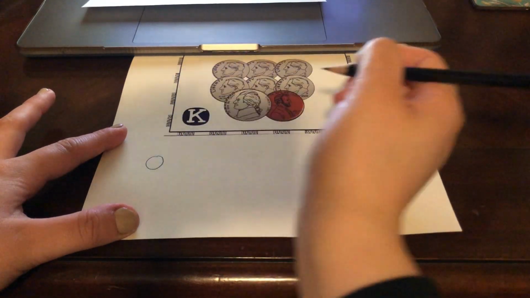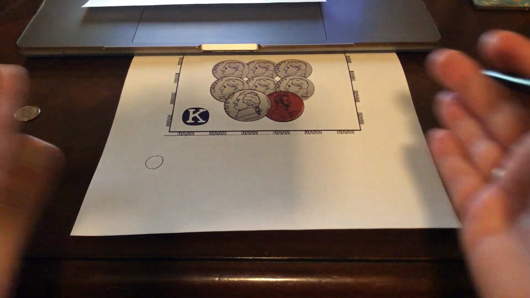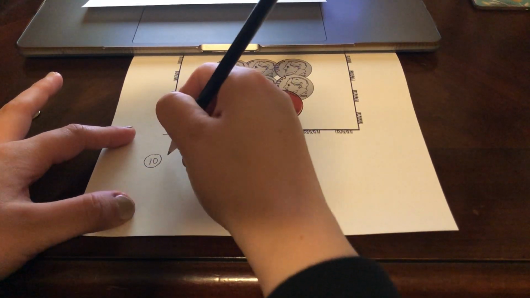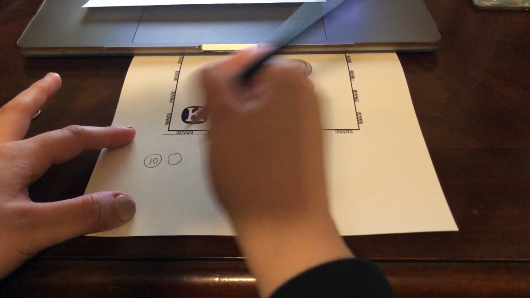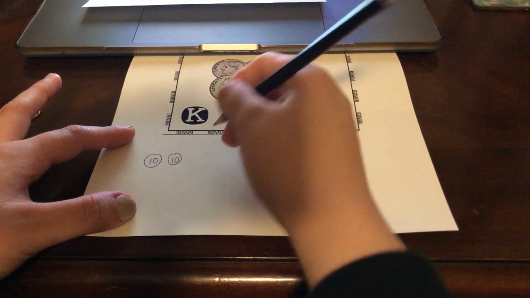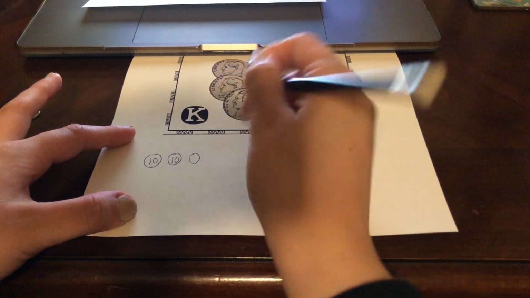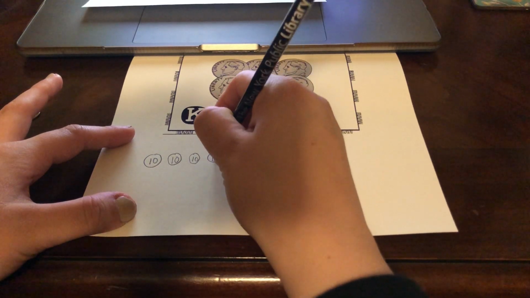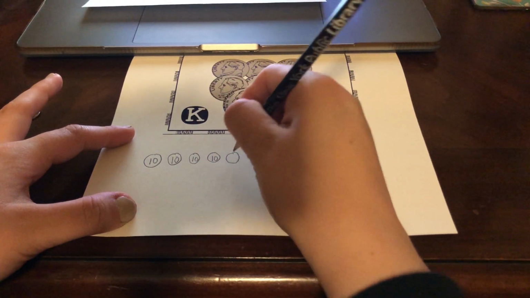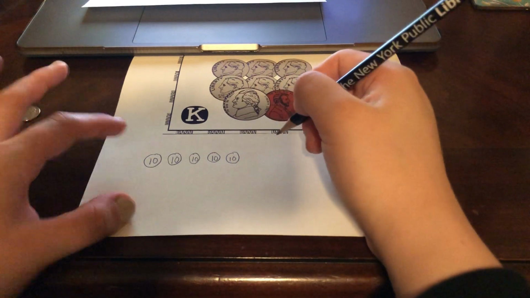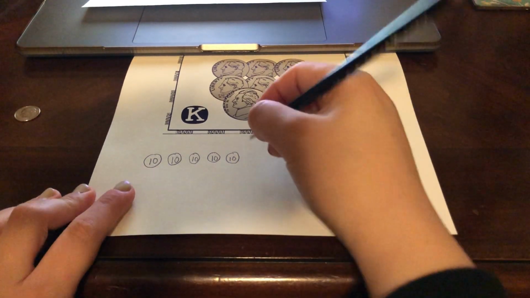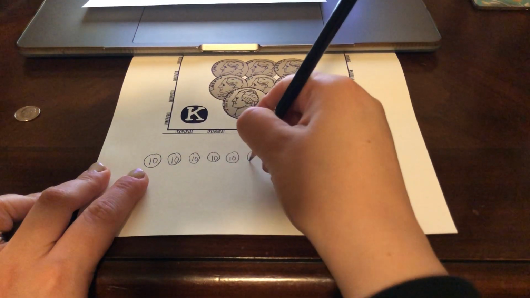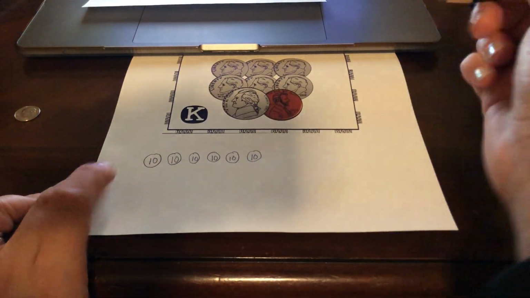To represent dimes, I just make my circles roughly the same size, but I put a 10 inside of it, so I know it's worth 10. I know it's a dime. Instead of putting 10, you could also write the letter D on top. It's really up to you what you prefer to do. For this round, I'm going to write the value inside the coin. So I have 1, 2, 3, 4, 5, 6 dimes represented.